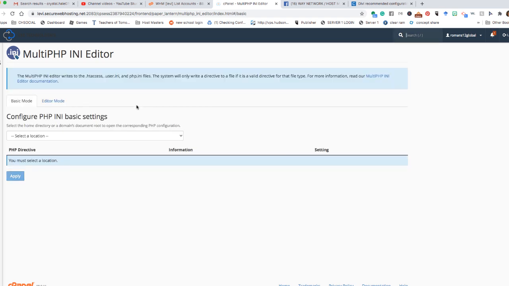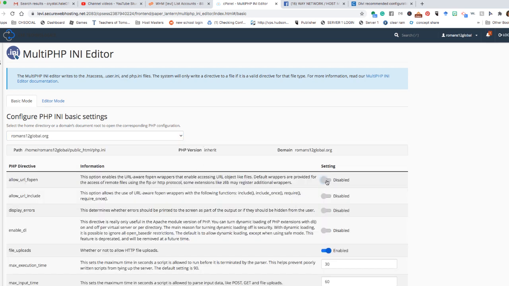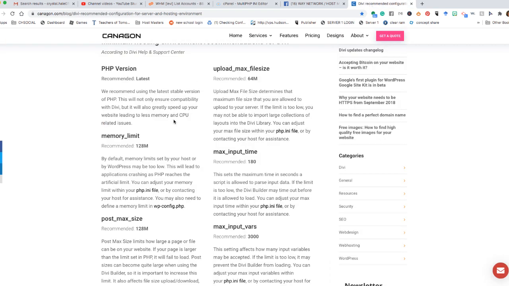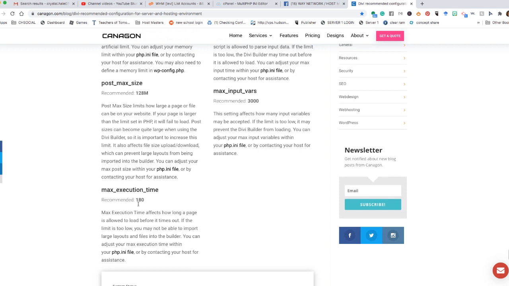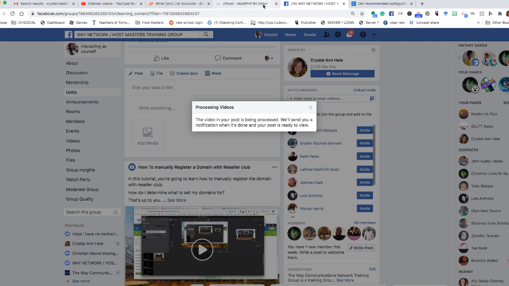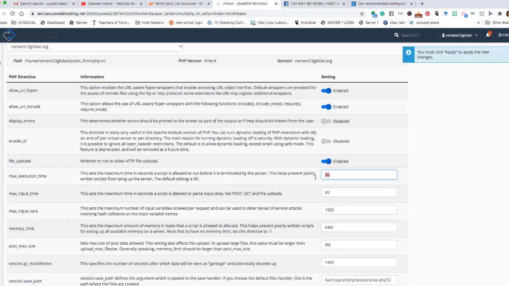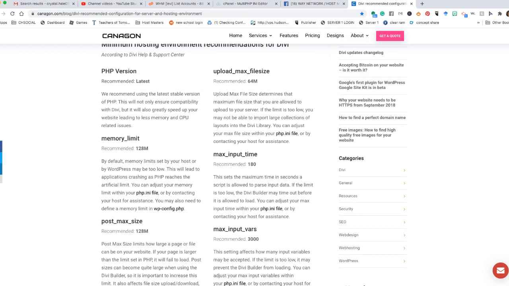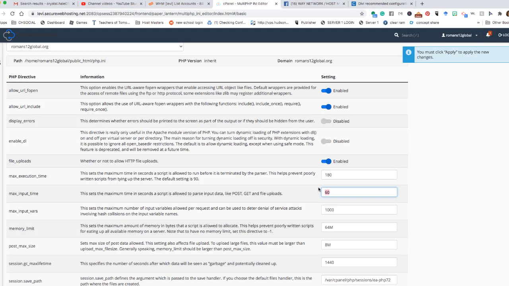This is where we're going to make the adjustments so we make sure Divi is running accordingly. I always click allow open FRL, allow this. These two need to be open. Now where it says execution time, find the execution time. The recommended is 180. This also can be found on Divi as well. So you can put it right here, 180. The max input time, let's go over here and get the max input time, 180.